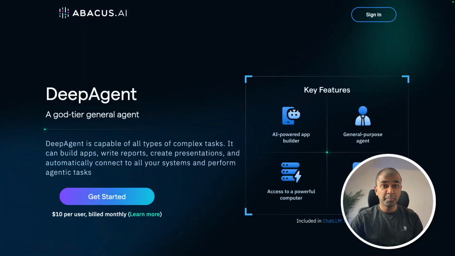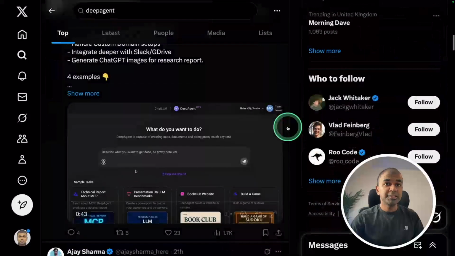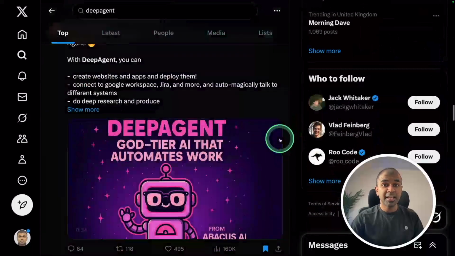DeepAgent, one of the most powerful general agents capable of solving complex tasks, creating applications and presentations, connecting with various API endpoints, and performing agentic tasks. And this DeepAgent is trending on X right now.